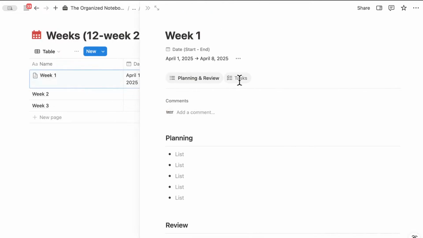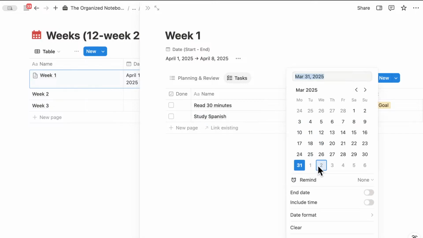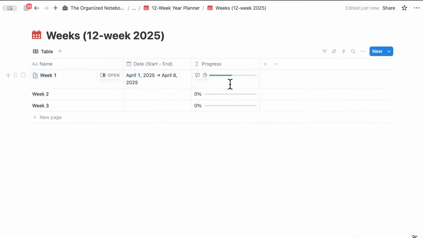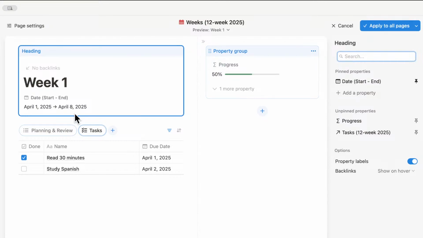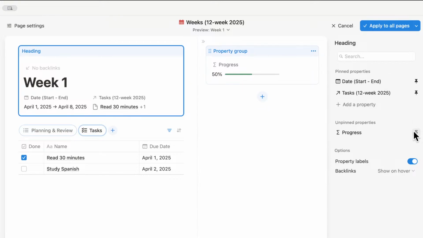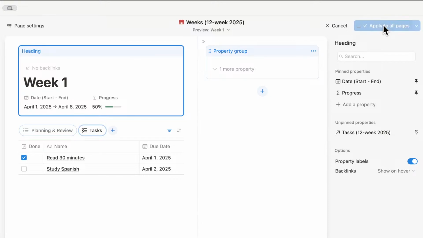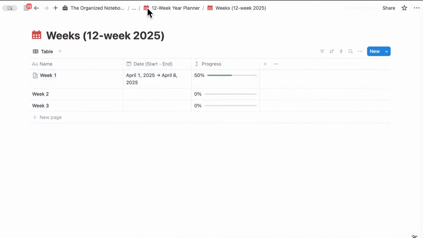So just to test it out, if you had another task here to, let's say, study Spanish, and this one is for your Spanish goal, then let's say that I finished this one, then you can see the progress reflected here. One more thing I'll do is just add this progress bar to the main view here. And to do that, I'm going to click here and then pin that here so you can see it. Apply page. So now we have the progress bar, date start, and these two nice tabs. And basically the database is set up.